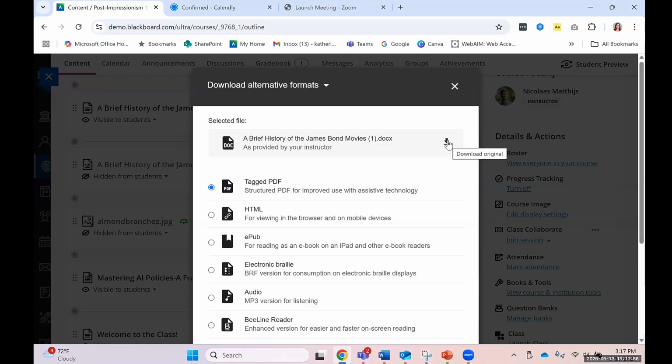So a lot of students do this. Sometimes it's just an easier way. Sometimes they're not sure what the actual alternative format icon is, and they kind of think that it is the ability to download the original. But for whatever reason, that is there for students and, of course, instructors.